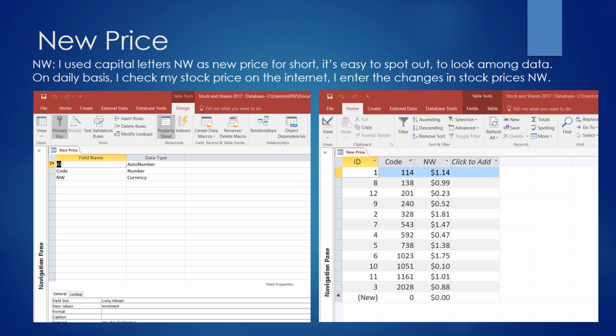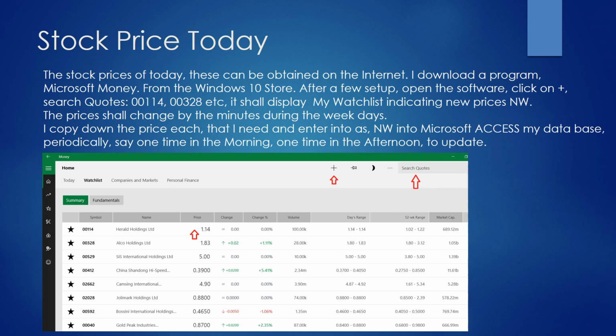NW. I use capital letters NW as new price for short. It is easy to spot among the data. On a daily basis, I check my stock price on the internet. I enter the changes in stock prices as NW, the stock price of today, which can be obtained on the internet.